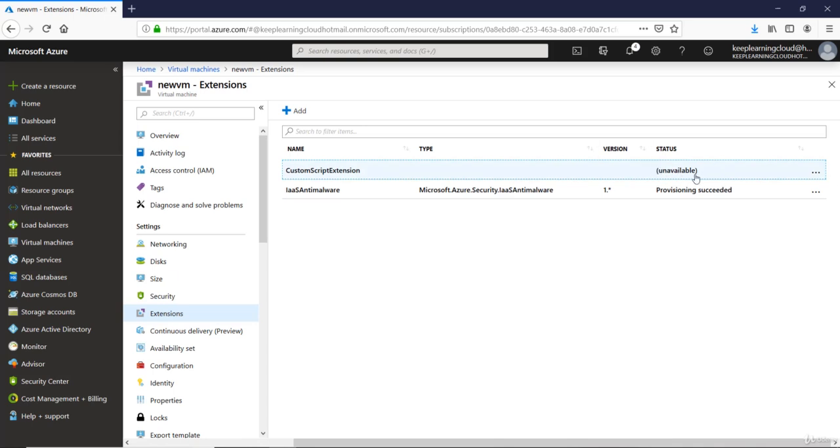In this demonstration, we learned that applications and agents can be installed on the virtual machines in Azure through custom script extensions. These custom script extensions can be either picked up from the marketplace or you can write your own custom PowerShell script.